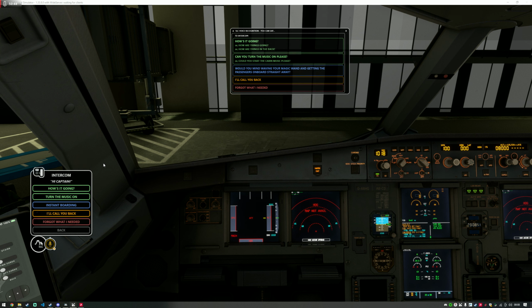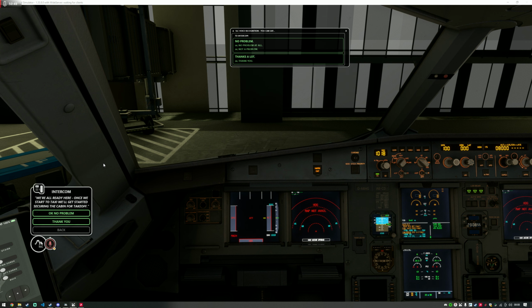Hi, Captain. How are things in the back? We're already here. Once we start to taxi, we'll get started securing the cabin for takeoff. Thanks a lot.